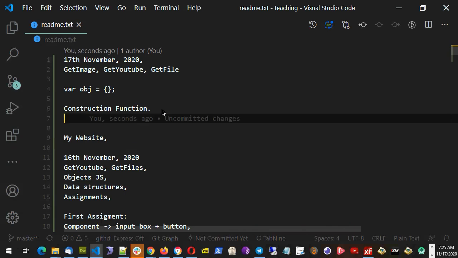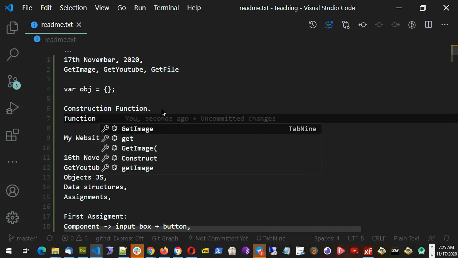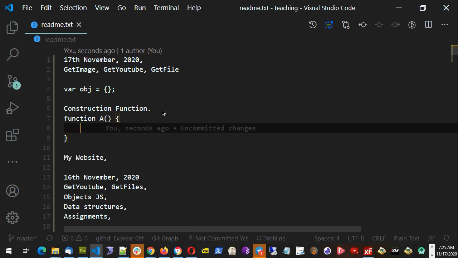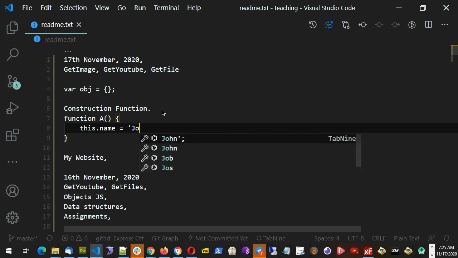So how to do that? Here we have to create a function. For example, I'll create a function A. I can name it anything. I'll name it A. Inside this function I will write this dot and put any name, for example this.name equal to John.